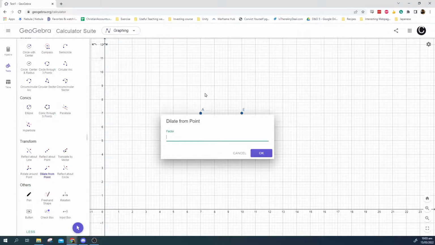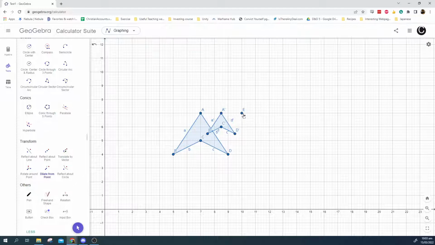If I were to write 1, just for information, that's exactly the same shape. So half of 1 is 0.5. This gives me a shape that's half as big. I click on OK, and you can now see that shape there is half as big as the original shape.